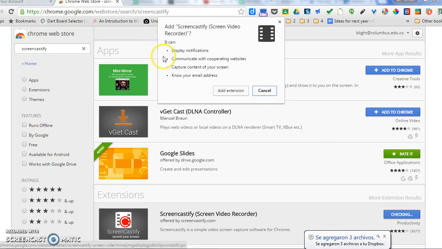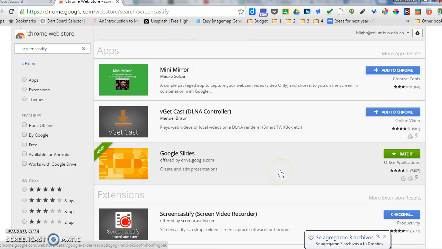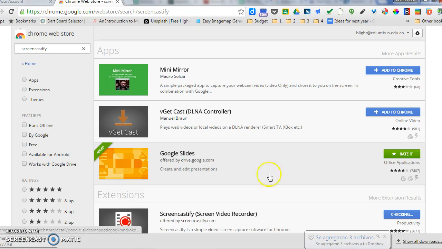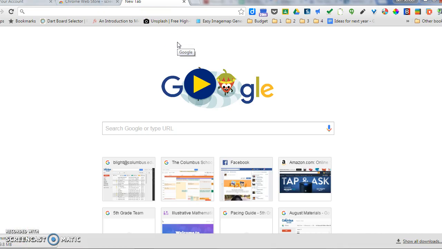It'll pop up and say, do you want this? And you say yes, add extension. It'll download for a little bit. This might take some time depending on how slow the internet is behaving, because right now it is behaving extremely slow. I might even pause it. I'm going to be looking at something else while this is downloading. The internet is super slow.